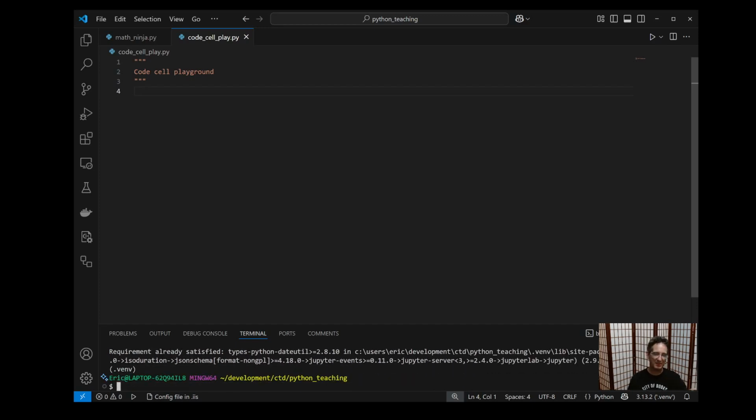I already have it installed. I already have everything installed, but if you don't, it may take a little longer. For me, it just ran through saying you already have all this stuff installed. But for you, it probably will take a little bit longer.